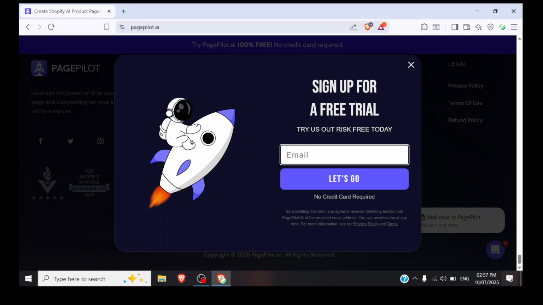Step 7 and you are done. Now Page Pilot can sync your products, track orders and help your store run smoother.